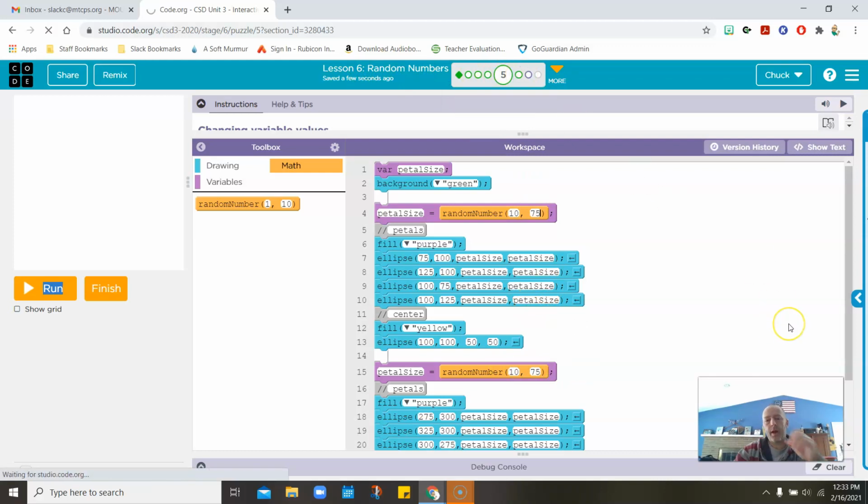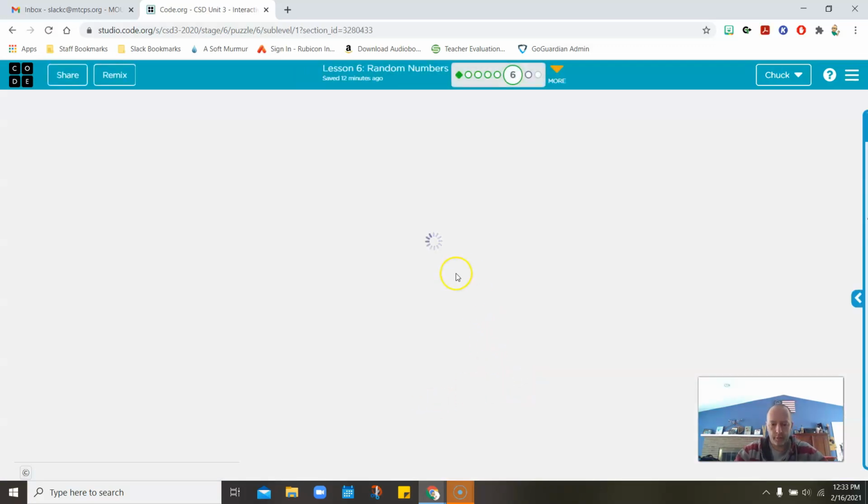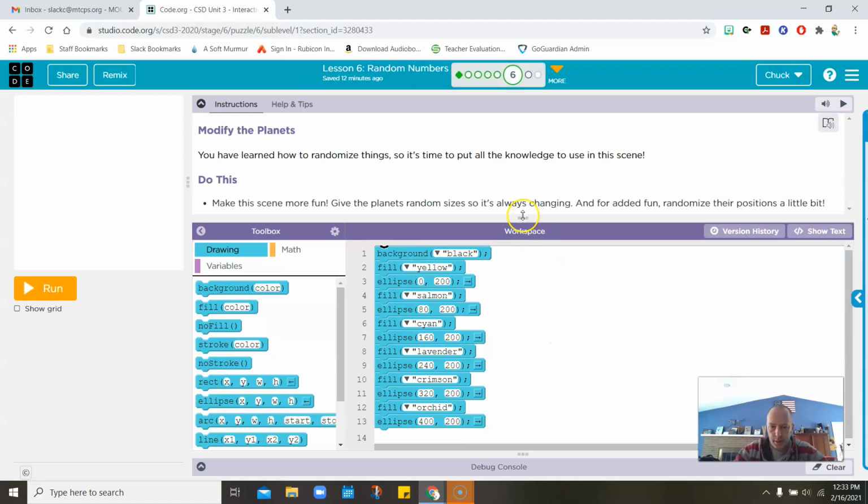All right, so let's go to the practice. So the practice ones are fairly straightforward. What we want to do is, if you look at the code, once you start looking at code a lot, you're going to be able to look at the code and know exactly what it's going to do. So if you look at this code, we can see that it's going to have a black background. There's going to be 1, 2, 3, 4, 5, 6 ellipses or circles, and they're all different colors.